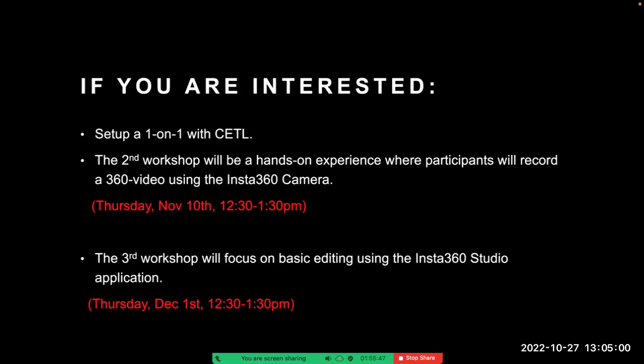In the third workshop, we're going to be focusing on basic editing techniques using the Insta360 application. This is where we're going to dive more into the different shooting modes that I showed you, such as the dolly zoom and the clone trail. We'll get really into the depths of these basic editing features. That's going to be on Thursday, December 1st from 12:30 to 1:30.